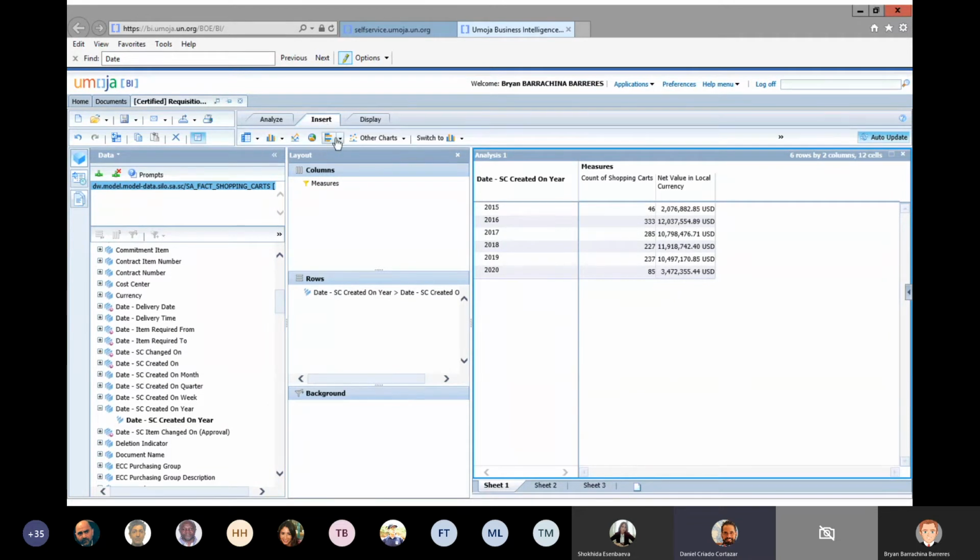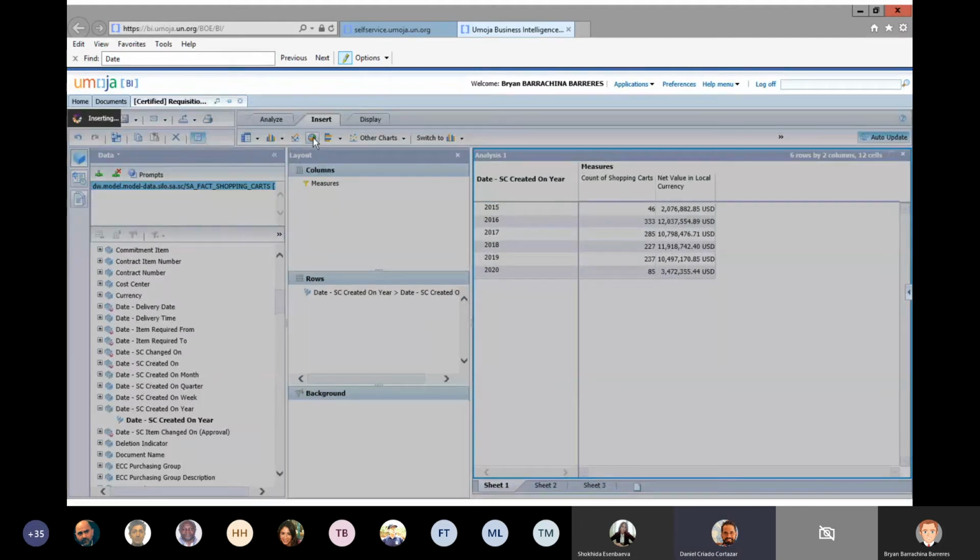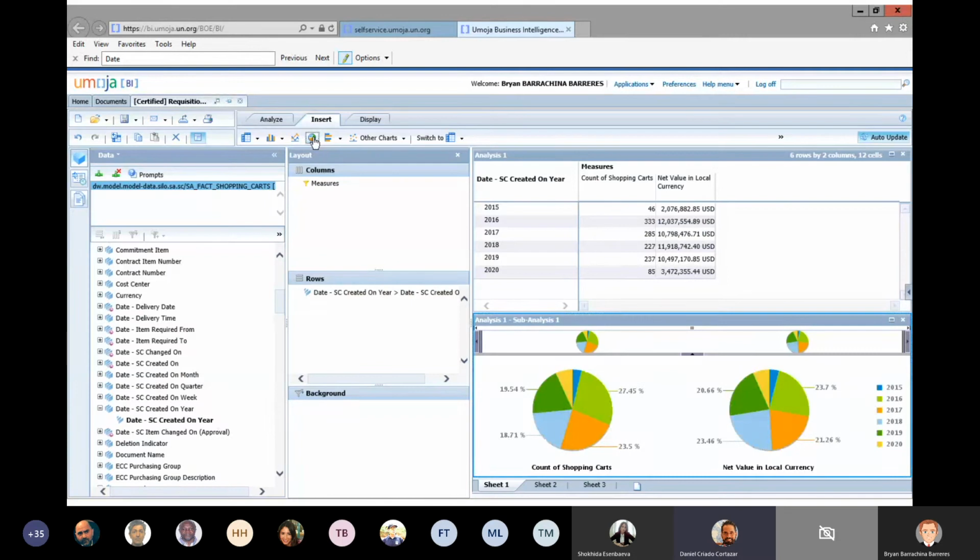It's as easy as clicking on the pie chart icon, and the system understands that you want to create a pie chart out of this analysis. So you'll see automatically two pie charts. Why do you see two pie charts? Because you have the breakdown of the years, but you have two measures, one with the count and the other with the net value local currency. So the system understands that you want to break down by year a count of shopping carts and a net value in shopping carts. And it's funny because the two pie charts look alike, more or less, right?